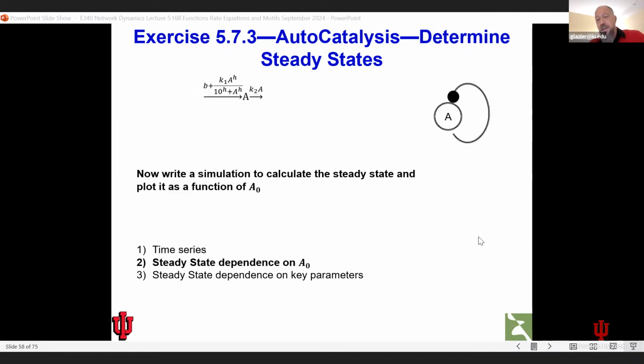So you can use the steady state parameter scan that we just wrote, that we used in the previous exercise. You can use that here. Again, except instead of using get steady state value, I'd just run the simulation for a long time. See what you get. So you have a very interesting result here.